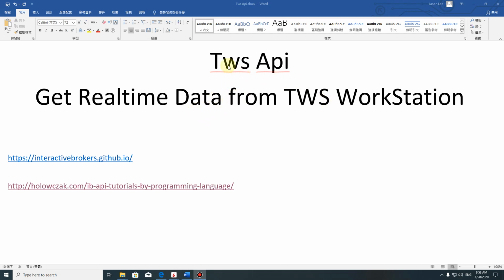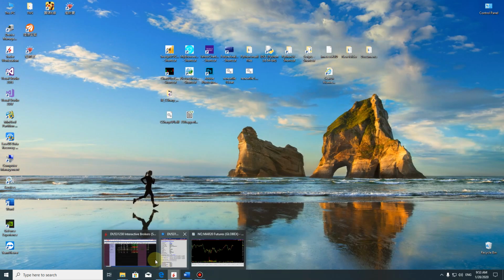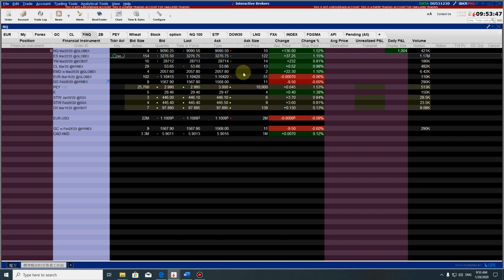Today I'd like to talk about the TWS API and show you guys how to get real-time data from TWS WorkStation. What do I mean by that? This is our TWS WorkStation, right? And we can press order and get the information manually, by our hand.